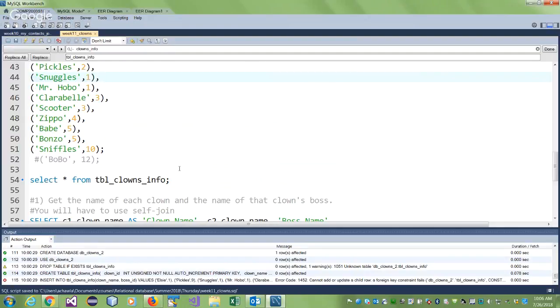So when you have a table, you will have something like 1 Elsie 1, 1 Elsie 1, 2 Pickles 2, 2 Pickles 2. Your third record, pay attention, 3 Snuggles 1, 1 Elsie 1. So you can pick up the name of the clown from here, and you can pick up the name of the boss from here. So when a table is joined with itself, it is called a self-join.